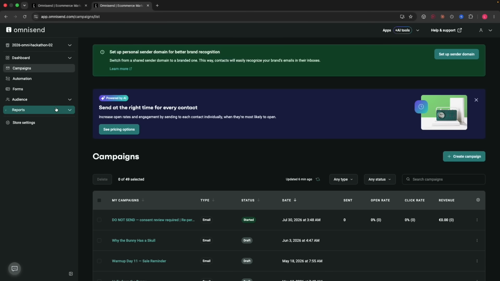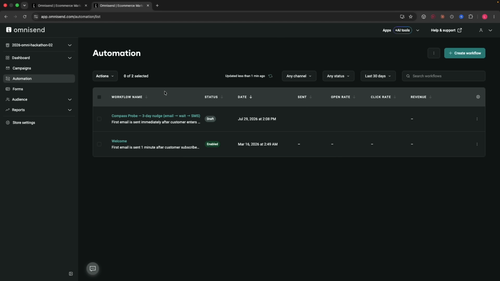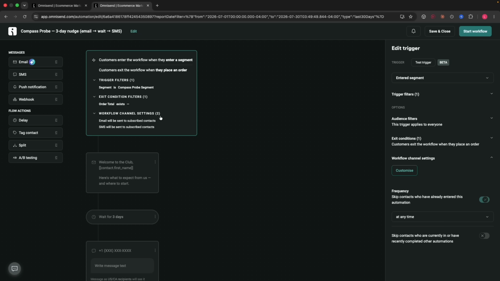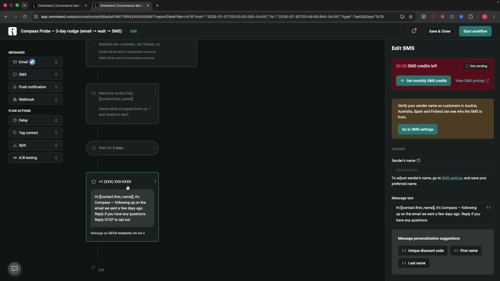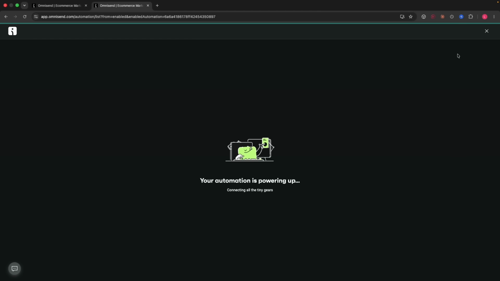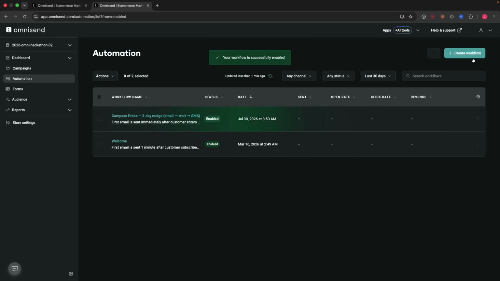And honestly, wait till you see this inside the builder. So inside of automation here, we have 2 automations. One that was already here, and then our new one. Now, if we open up our new one, you can see we have Compass Probe, 3-day nudge, which Claude created for us. And here we can see the triggers and then exactly what it does for each node and then the workflow itself. And we can just click to enable it, and then boom, it's ready to go. There we go, as simple as that. We now have Claude controlling our email and SMS marketing platform.